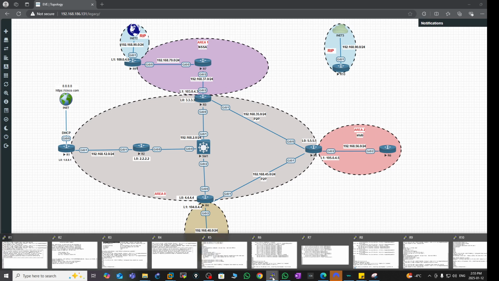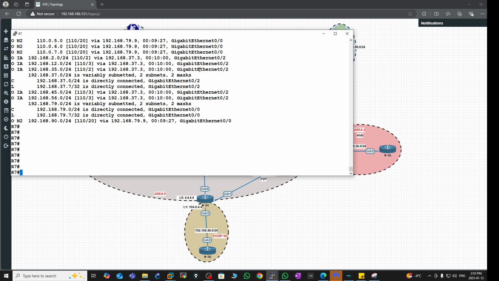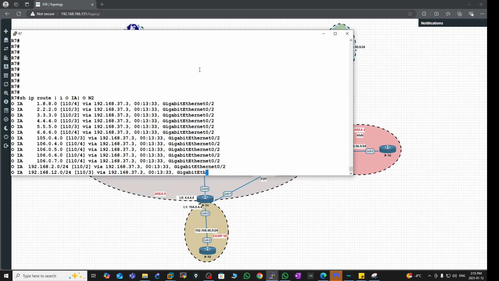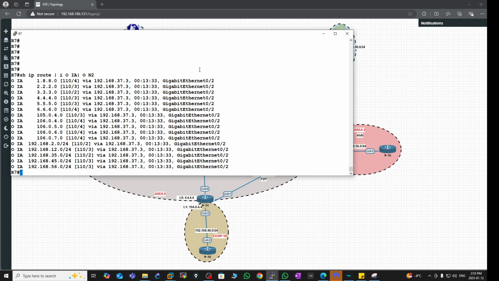So if we go in here on R7 again, let's just check how many routes we're getting. OSPF inter-area. Let's see how many of those we're getting. Okay, so we're getting quite a lot of inter-area routes. And again, in a lab environment there may be few, but in reality, in a working environment, we have these in their hundreds and their thousands.